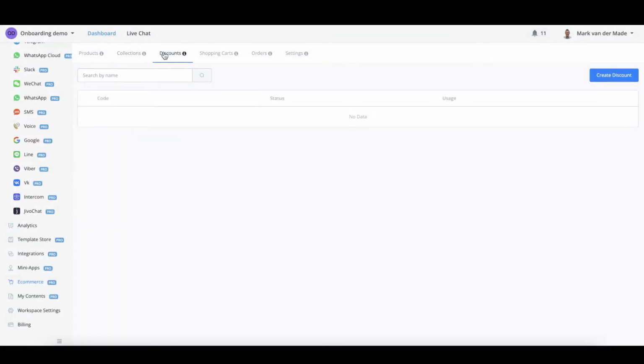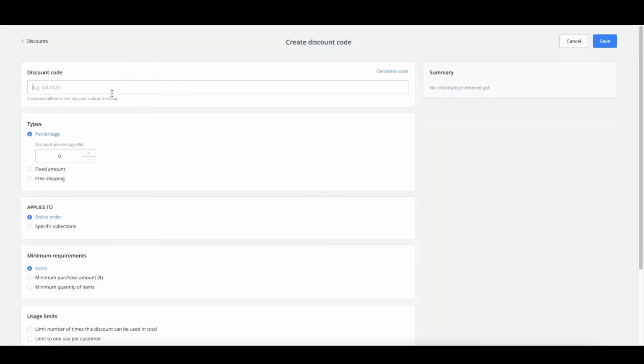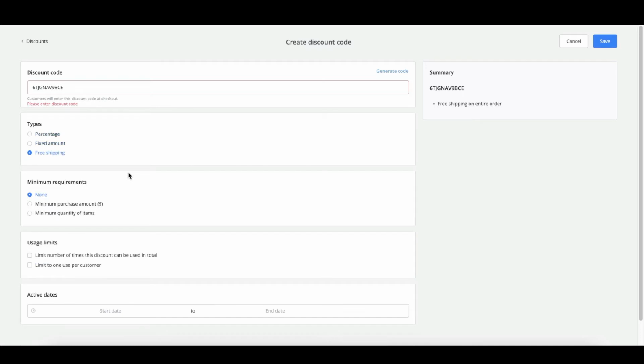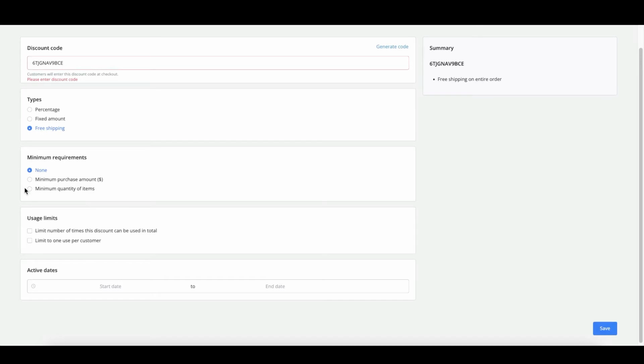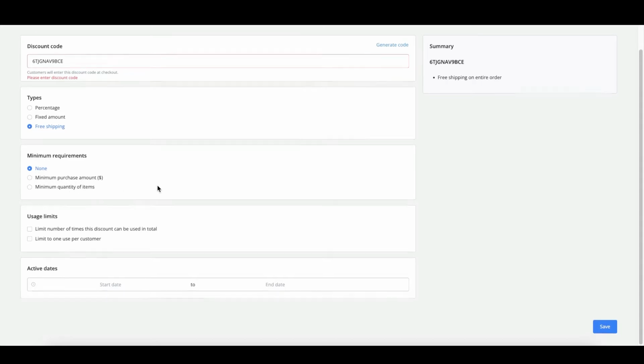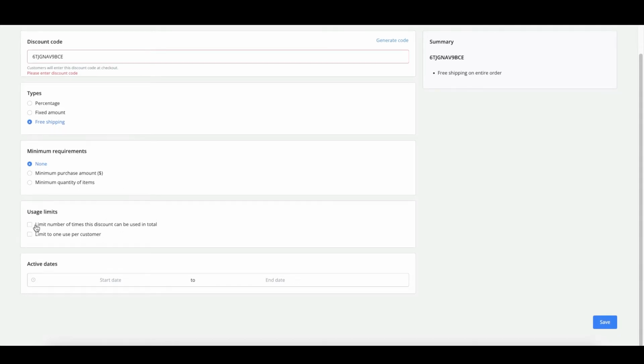You will also be able to create discount coupons, and once taking a look there, you will be able to enter a name, or you can just generate a random code, as you can see here. You can select between the types, so we have a percentage type, a fixed amount, or a free shipping type. We also have minimum requirements if you so need them, so for example only a minimum purchase amount or a minimum quantity of items. You can also restrict the usage limits, so either limit the number of times this discount can be used in total or limit to one use per customer. And you can also set the active dates.